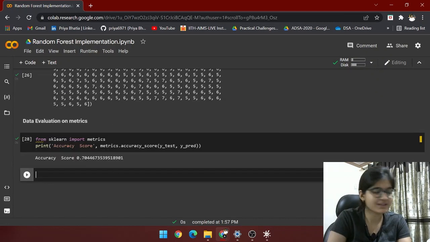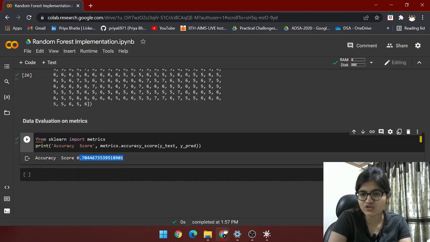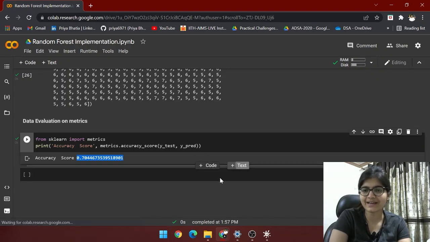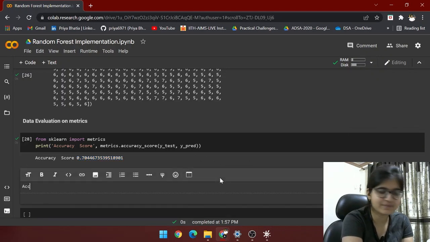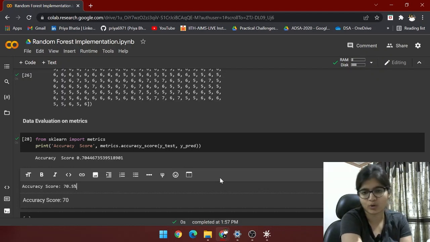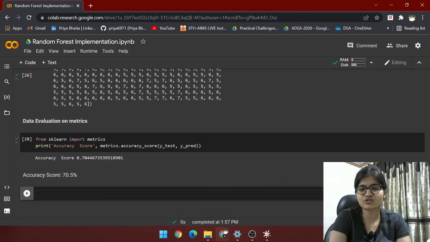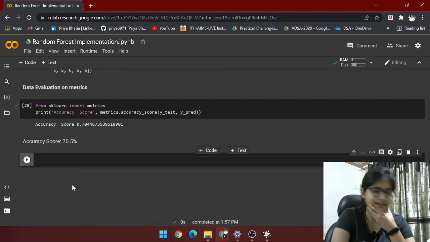So here if you see, I am able to get an accuracy score of 0.70. What I am getting as an output is that overall my model score, after applying whatever we did, is 70.5% overall. This is the accuracy score we are getting on the final test data.